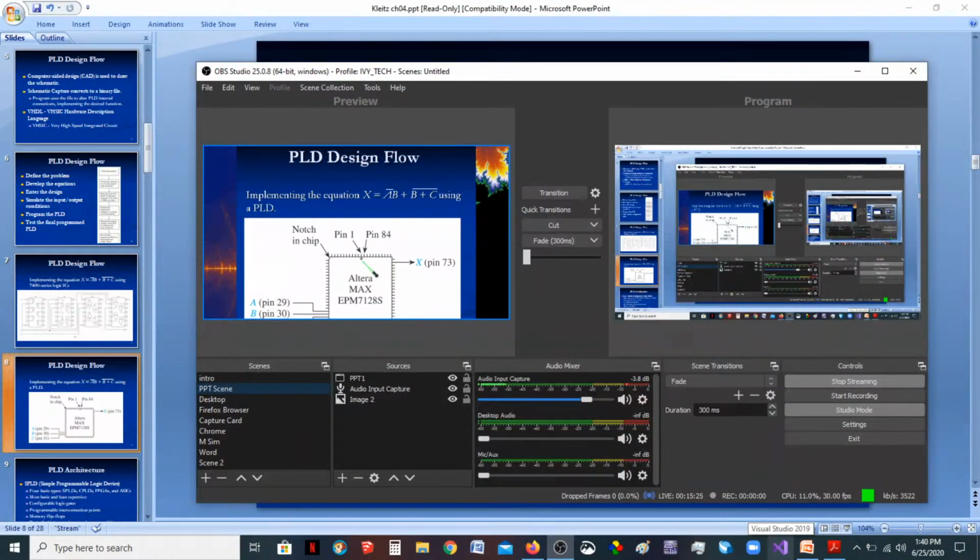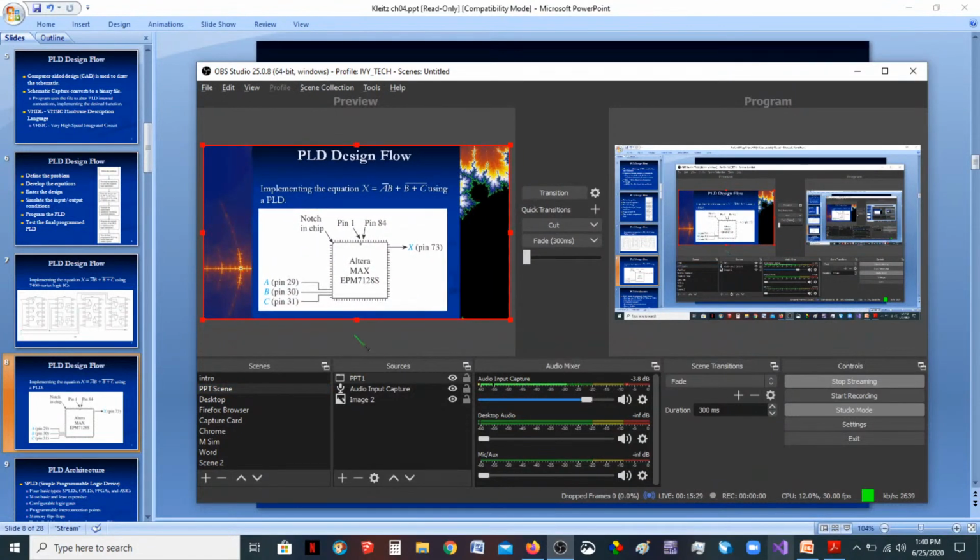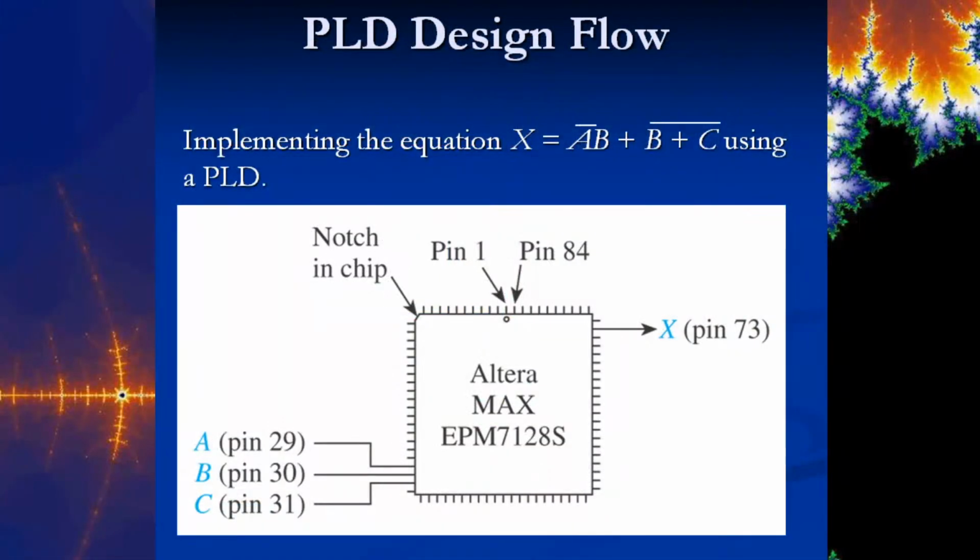Let's see if I can make this look a little bit better here. There we go. It was cutting off part of the slide. That's no good. All right.